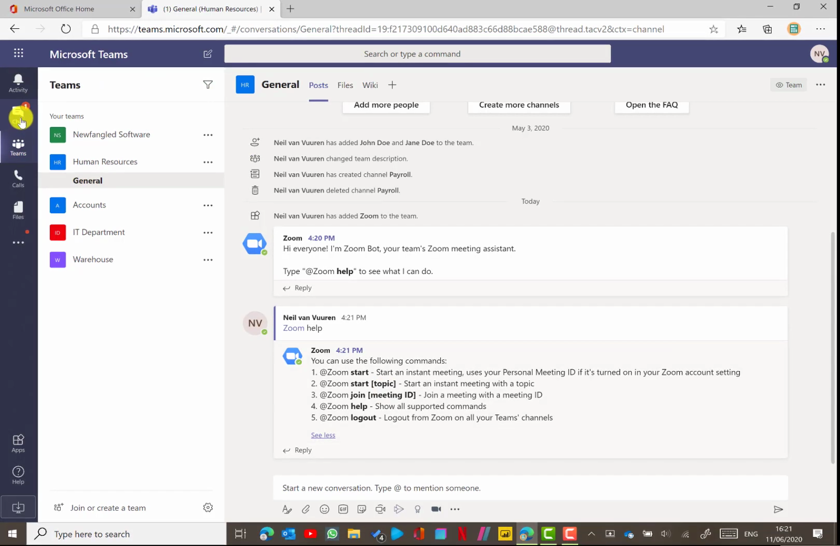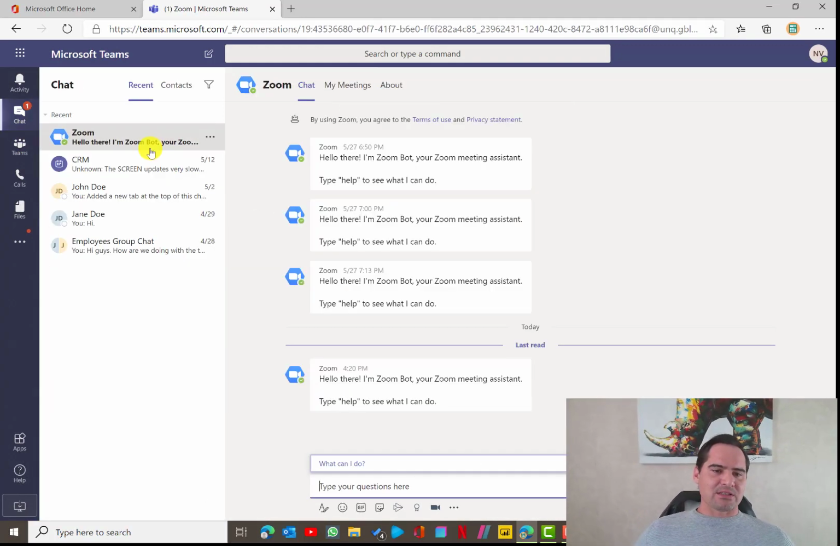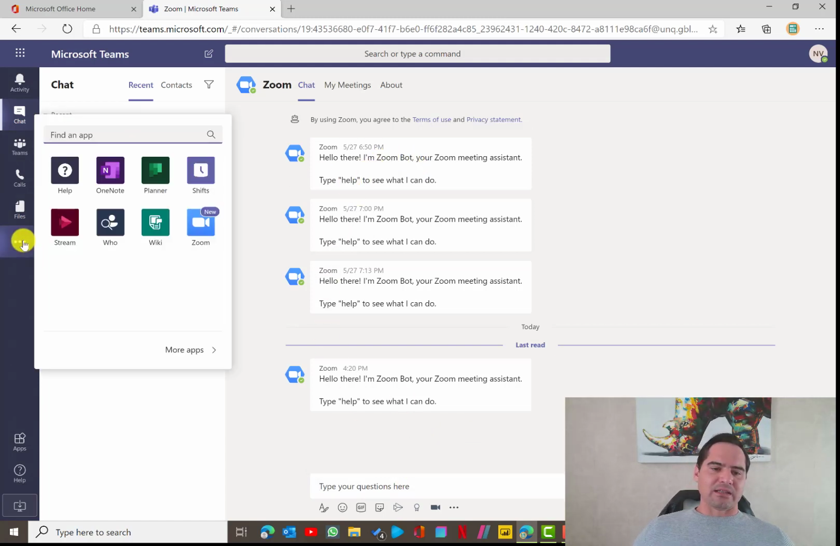So on the left hand side, you'll see there under the chat section, there's the Zoom bot that has appeared here. You can ask it questions like we saw in the commands there. And under here, you can see you've got a new application under the ellipses. This application you can actually pin if you use it a lot. So then you'll see Zoom over there.